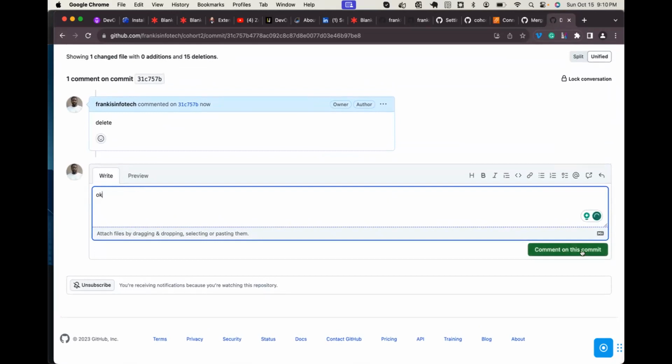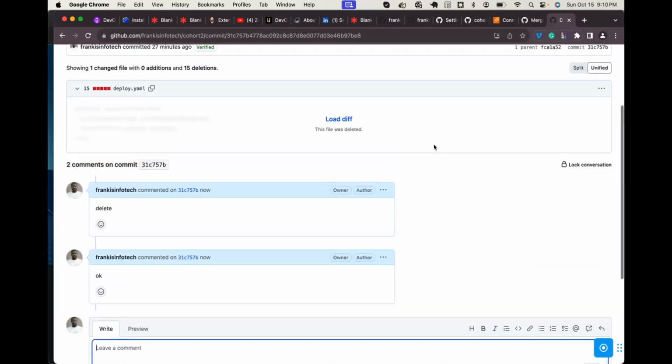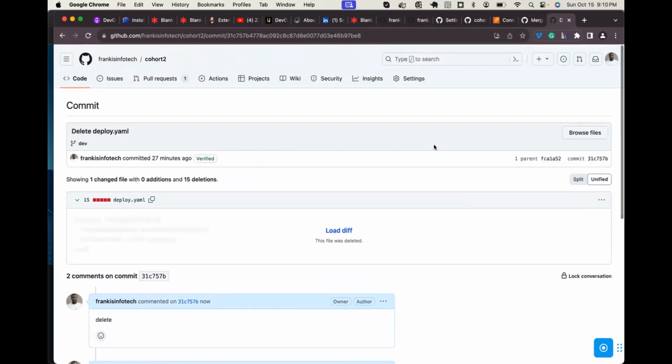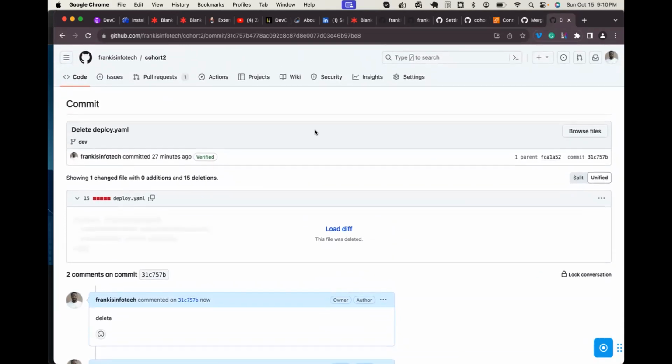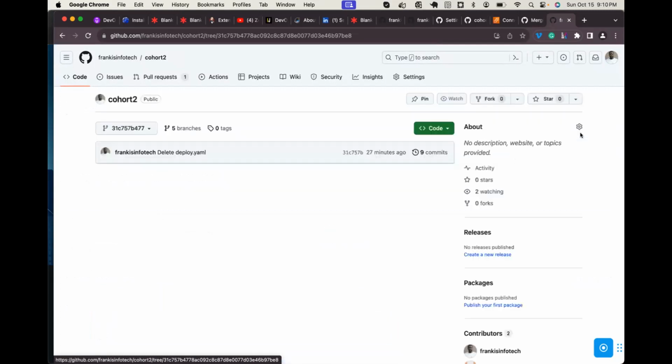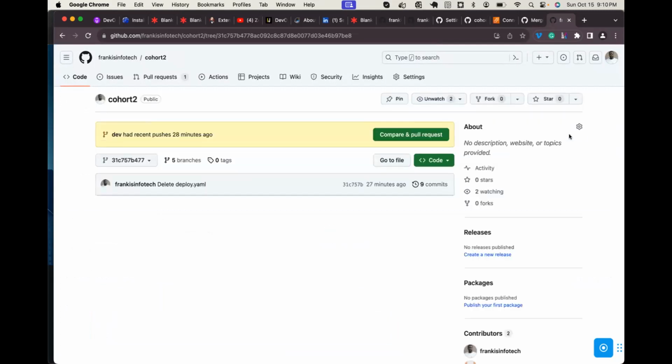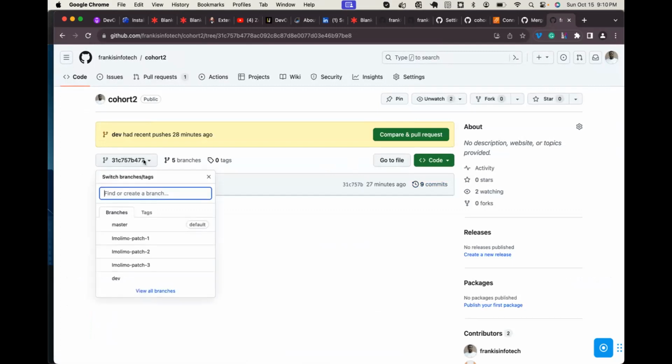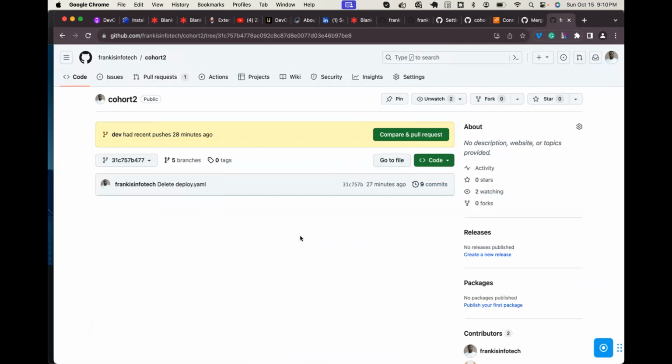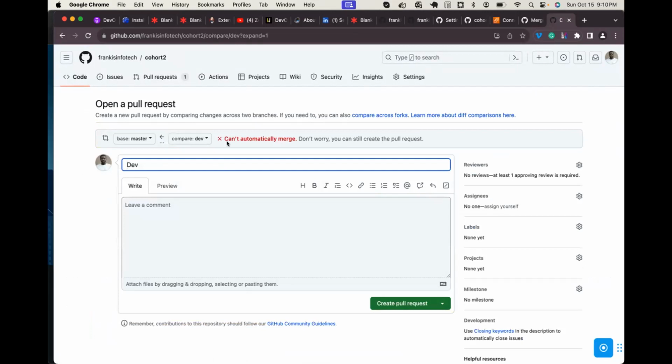Comment on this commit. Delete this comment. There's nothing here. This comment was deleted. Who is this guy? Wait, compare and pull requests. It's not supposed to be like this.